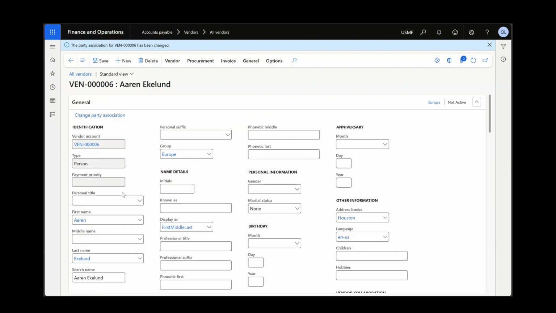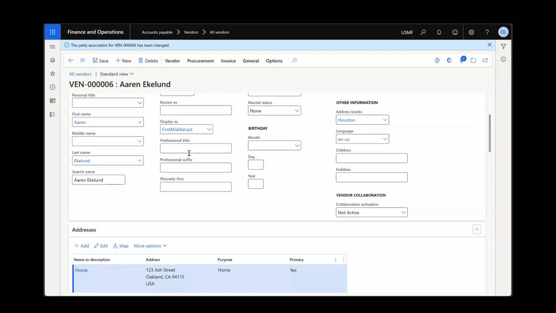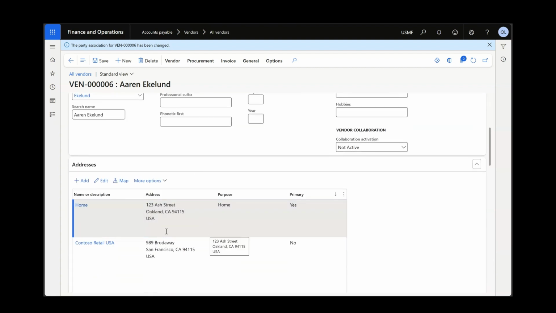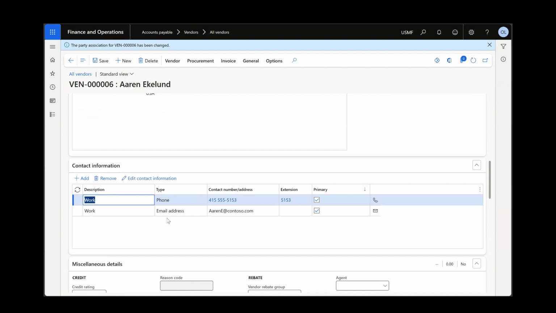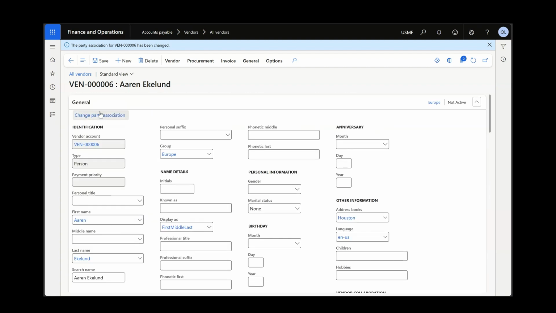We go back to the details. Vendor 6. This is the name of all the information, all the new, you see, last name is a name of a person, not a company again. It has changed all the details. Let's go to the address that we created the other time. We have home, control. All these details have been changed to the new company or new vendor. That is when you use change party association. You restructure your vendor list.